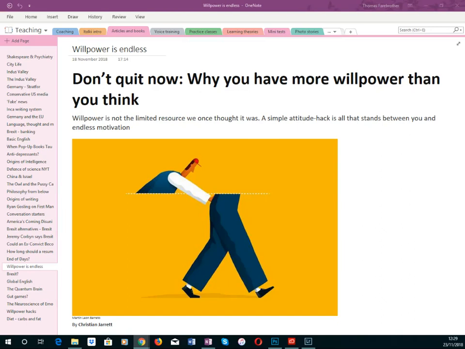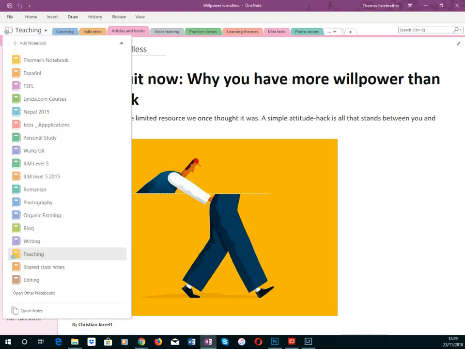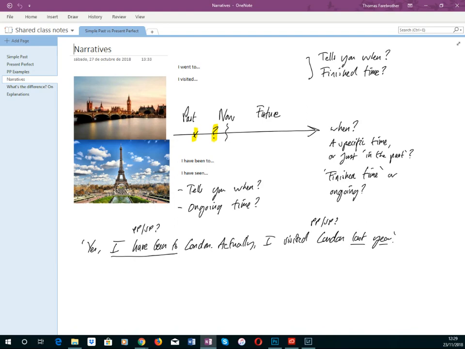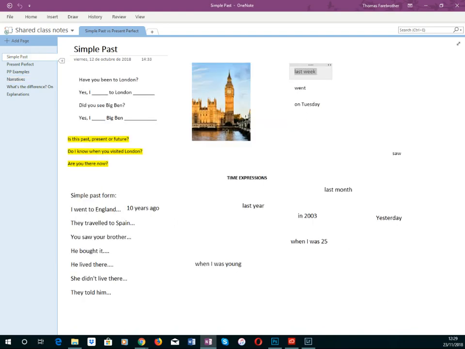to use in classes. This is OneNote, which means I can share a document with you that you can edit during the class. And it's also useful for keeping a lot of different resources in one place. For example, here I have some classes on the simple past and present perfect and some other ready-made grammar classes.